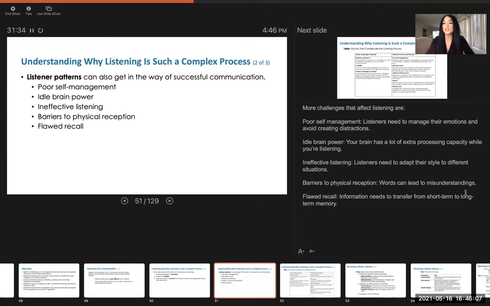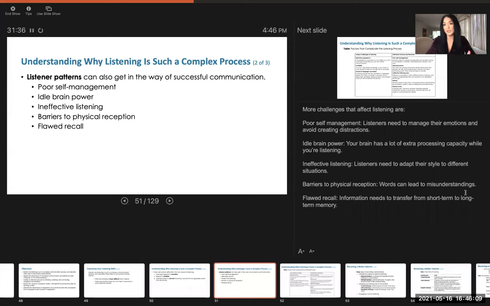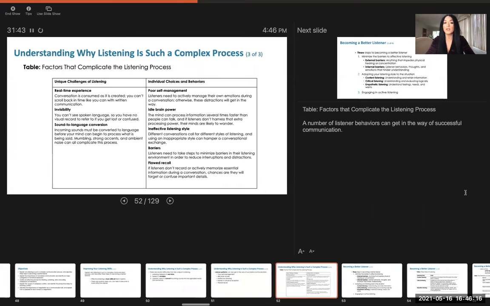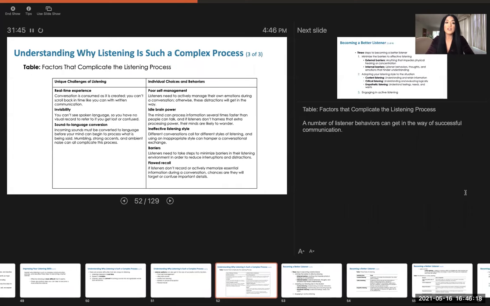Barriers to physical reception, so words can lead to misunderstanding. And then the flawed recall. So information needs to transfer from short-term to long-term memory. Now here is a table listing the factors that complicate the listening process. We have real-time experience, invisibility, sound to language conversion, and then we have individual choices and behavior that are poor self-management, idle brain, ineffective listening style, barriers, and flawed recall. I'll give about a minute to read through that before I move on.